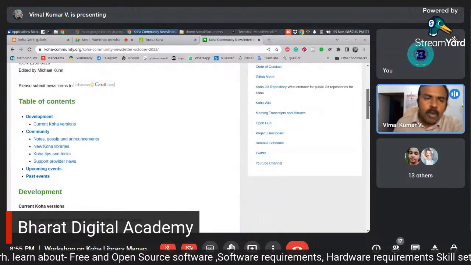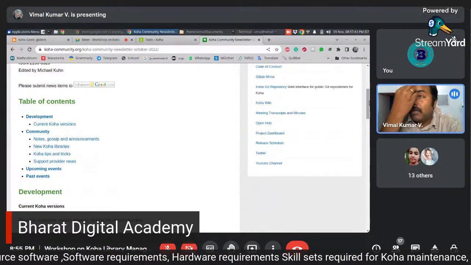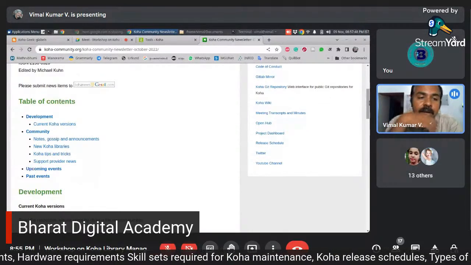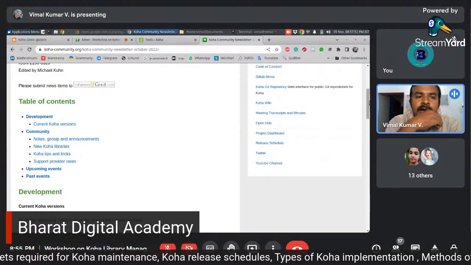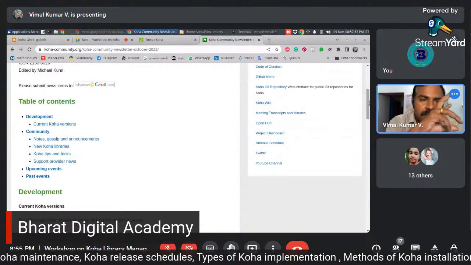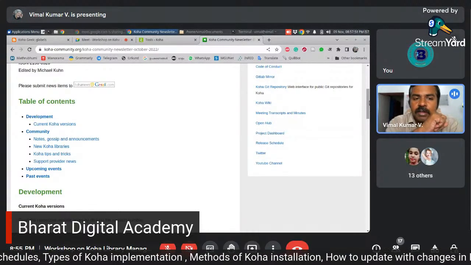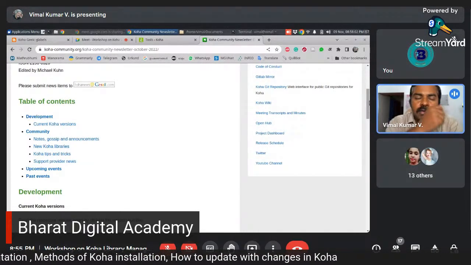I could not cover OPAC. OPAC can be modified and beautified using a CSS file. Very soon, I will prepare a document or guide on how to beautify OPAC using CSS. I will show some examples and screenshots. That will be helpful for you.